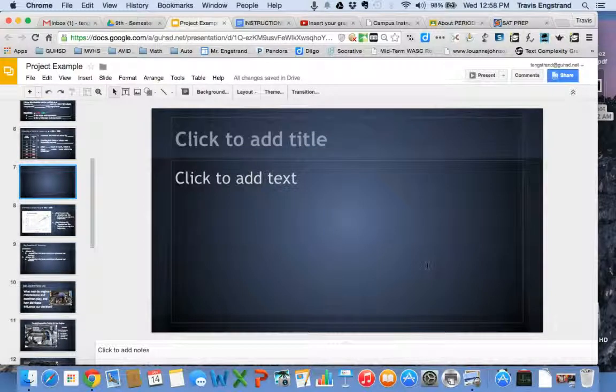Hey guys, today we're going to do slide 7, how to create your graph in Google Sheets and then insert it into your Auto Pathway final presentation. So here we are on slide 7.